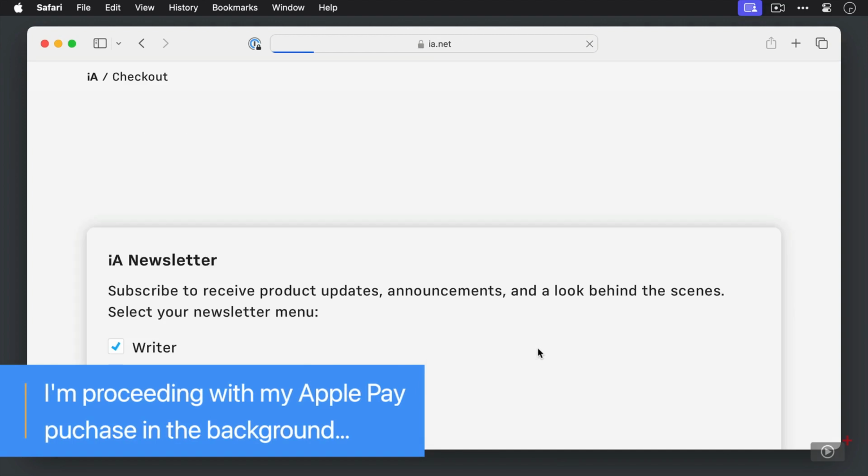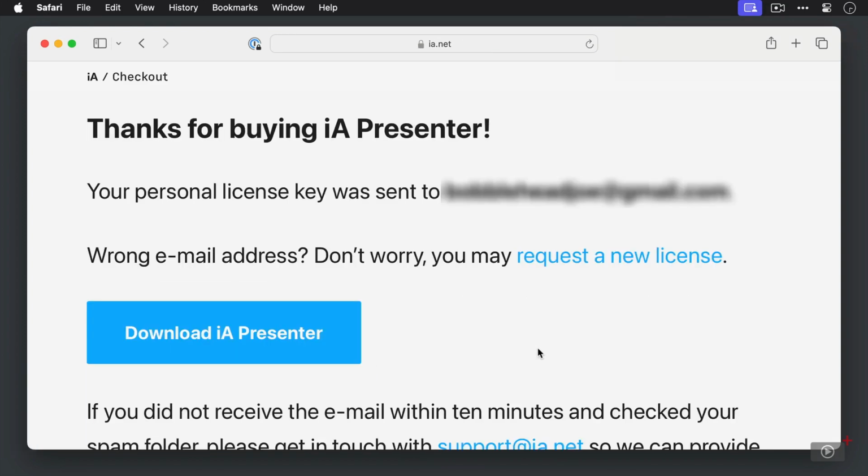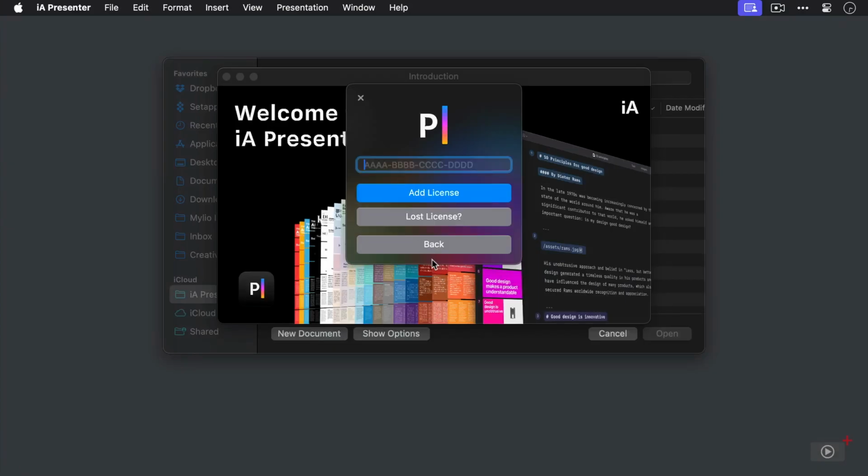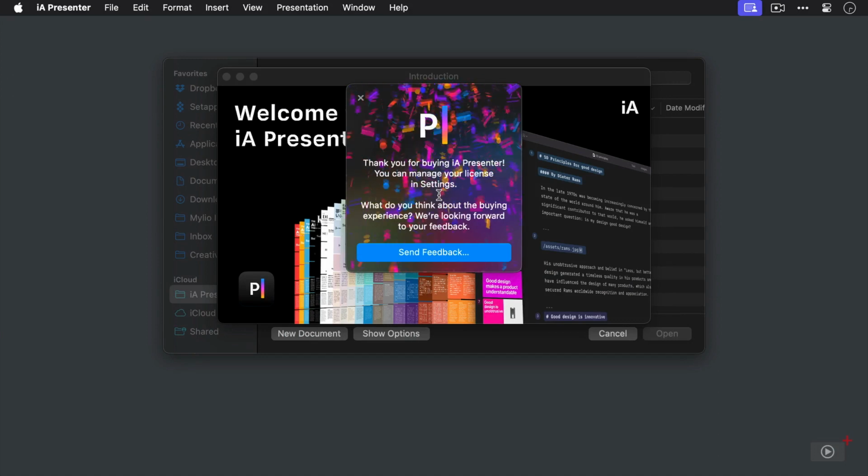Okay, so the license was sent to my email address. I'm going to go to my email app, grab that license, and then come back into IA Presenter, click Add License, and paste it there. We get this confetti and a message saying, "Thank you for buying IA Presenter." Okay, let's close that splash screen.